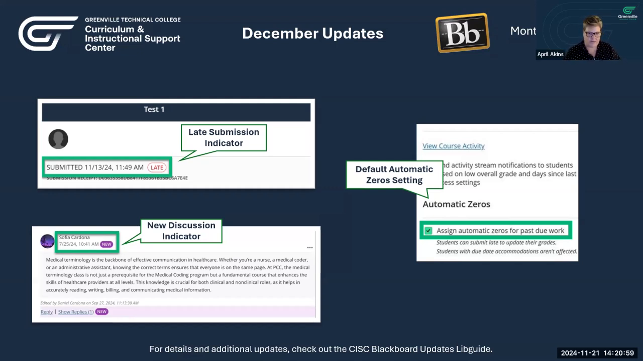The last thing that we have noticed, and we cannot find where this update actually occurred, but we want to make you aware of it. Whether your master or whatever course you copy from has the default automatic zeros setting box checked, like here in the image, assign automatic zeros for past due work, whether that's checked or unchecked in the master or the course you copy from, it automatically is selecting that in the new course.